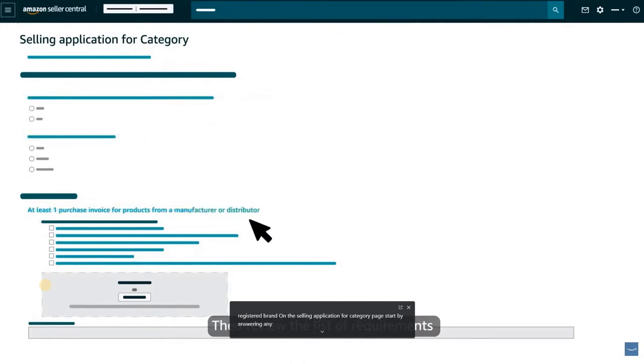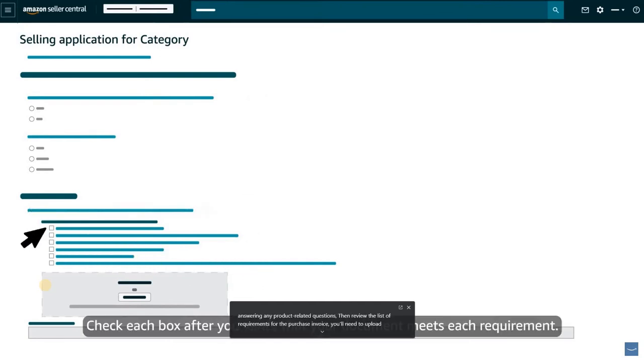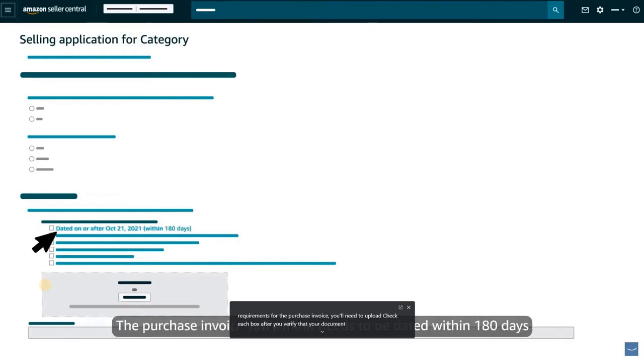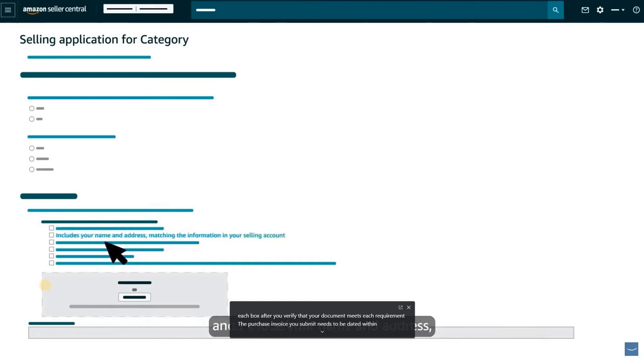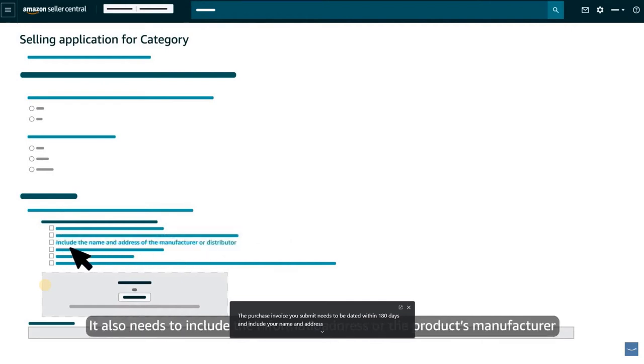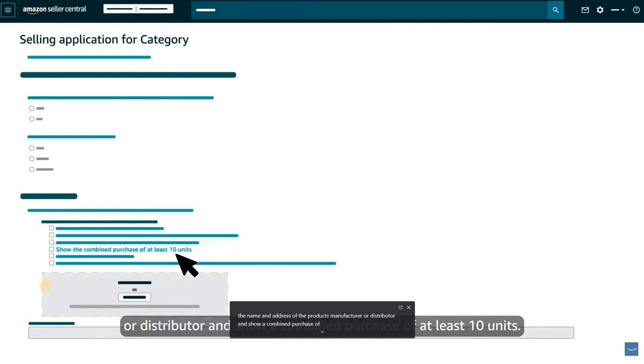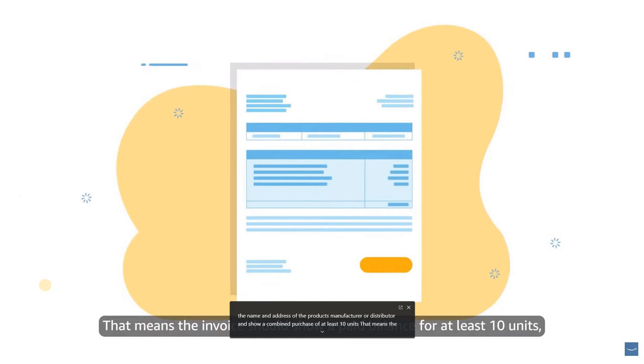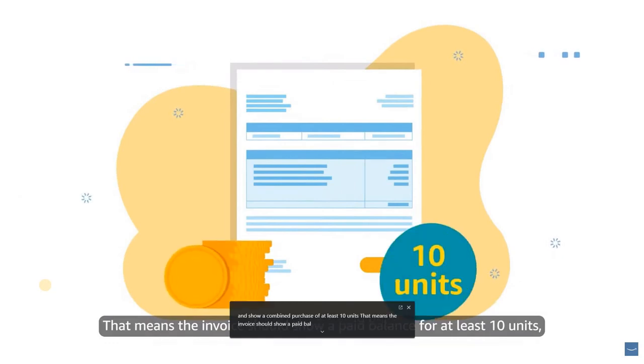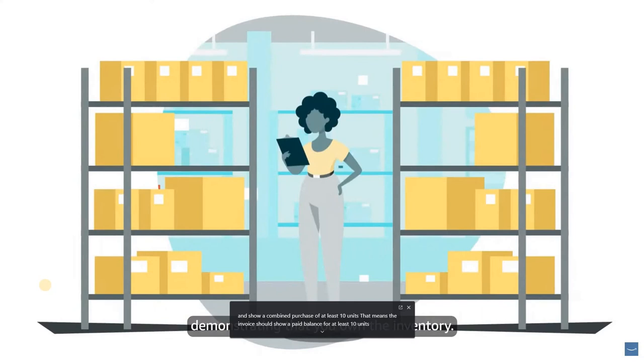Then review the list of requirements for the purchase invoice you'll need to upload. Check each box after you verify that your document meets each requirement. The purchase invoice you submit needs to be dated within 180 days and include your name and address, matching the information in your selling account. It also needs to include the name and address of the product's manufacturer or distributor and show a combined purchase of at least 10 units. That means the invoice should show a paid balance for at least 10 units, demonstrating that you own the inventory.